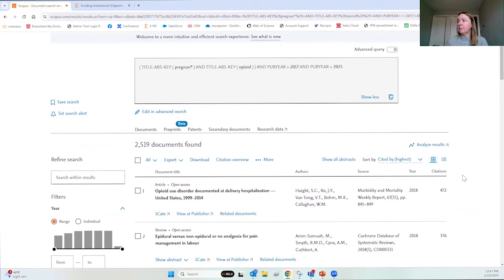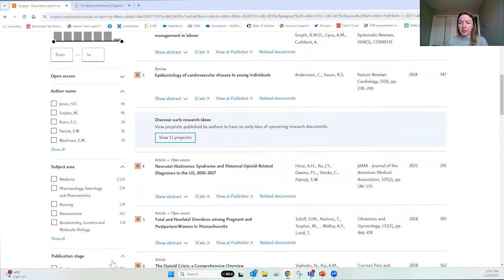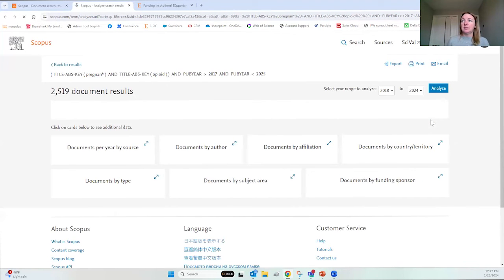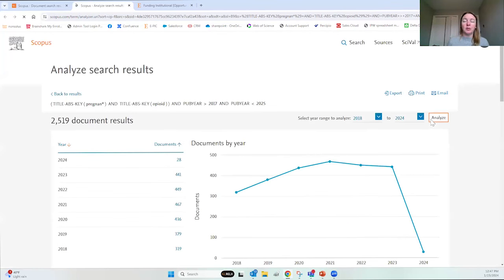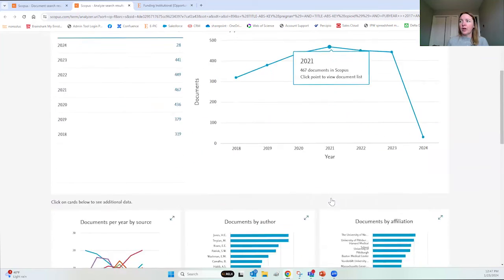All right. Now, we already did some analysis just by looking at the filters, right? I already saw who the key players were, the key institutions, and the key funders. But I can also click on all and analyze search results. This gives me the graphical view of what we already saw in the filters. Keep in mind, 2024 is not even close to being done. I can see how this is tracking.